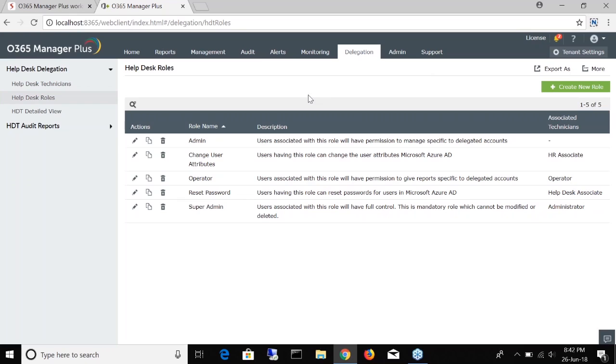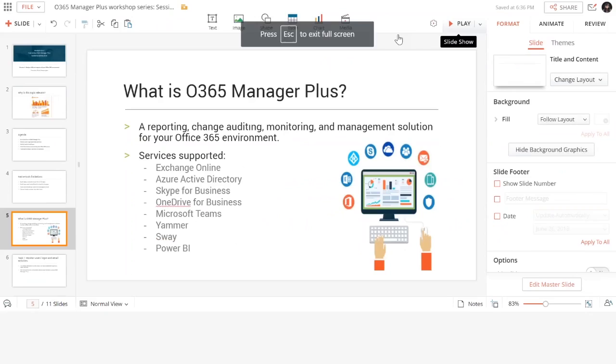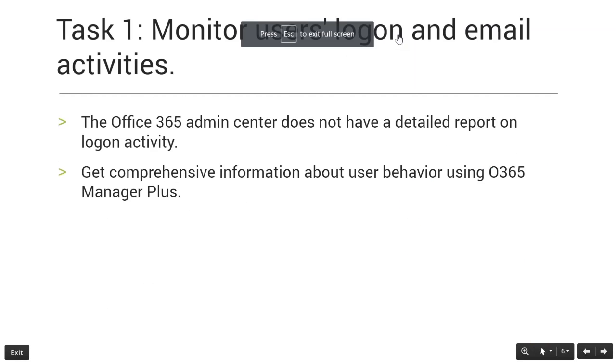So these are all the main things of O365 Manager Plus, and like I promised, this was just a quick look into the tool. But if I didn't get into detail about any of these, you do not have to worry, because I will be discussing them further very soon in this week's and in every other workshop of this workshop series. So for today, let's just focus on the 4 main tasks that we are performing, of which task 1 is this.